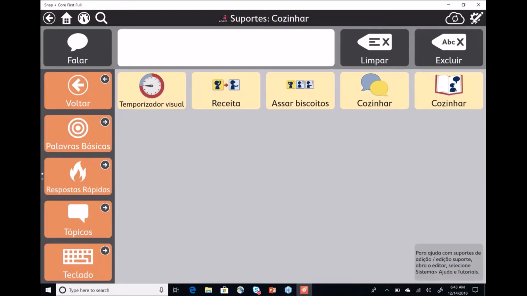Can you say the last part again, Stephanie, please? You're going to start the same way. You're going to select the edit tool in the upper right corner.